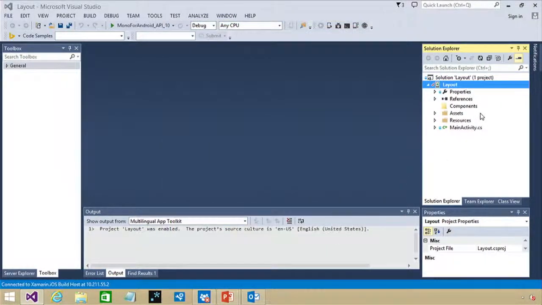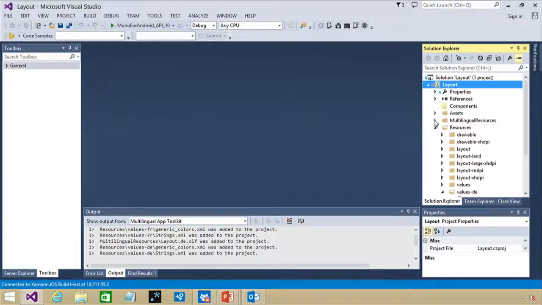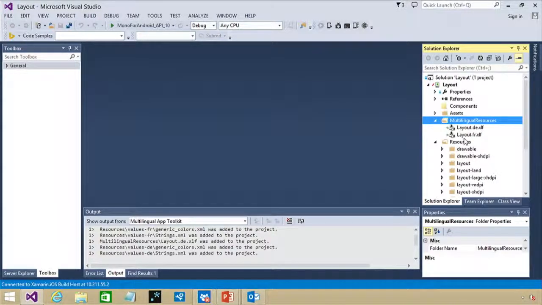Click here, and you'll see that the project is going to be expanded to have, again, the multilingual resources folder with our XLIF files in it, and it's going to create the target files for our resources that have our values.language code. That's the way Android works, and so we just map that in. So again, here's our multilingual resources. Here's our 2 XLIF files.